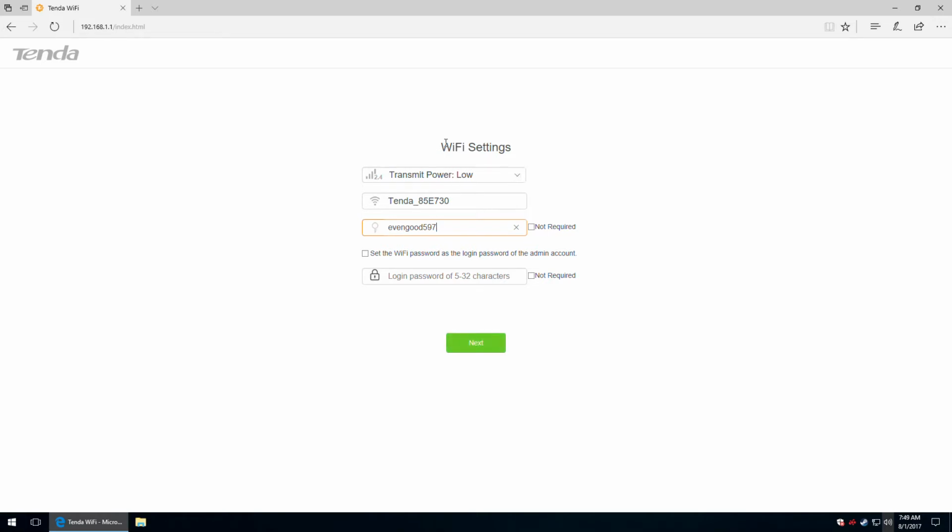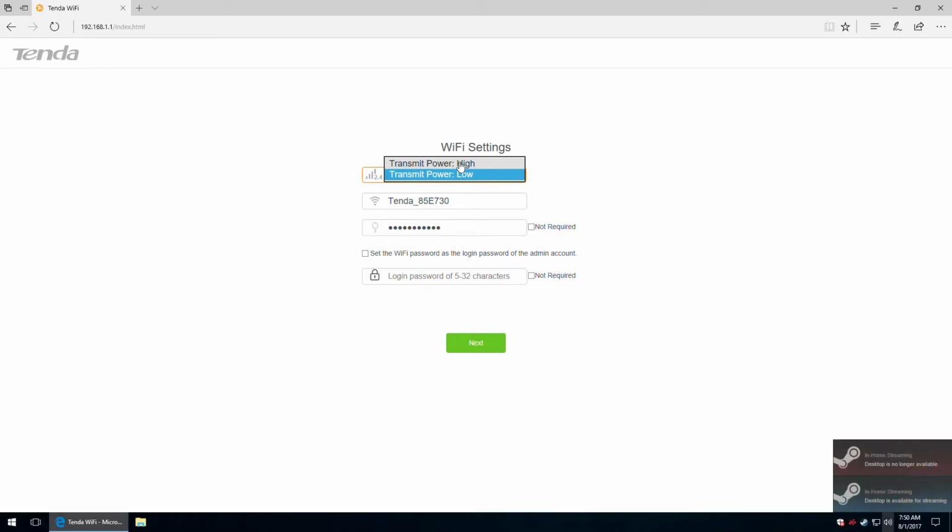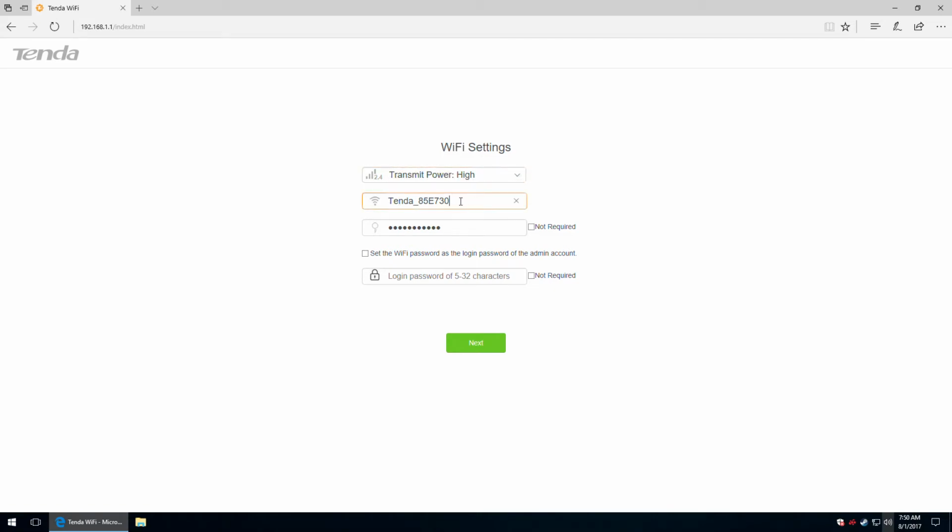Next, we need to set up the Wi-Fi settings. Okay, so the transmit power is by default on low setting. I don't know why they are doing this. I'm guessing that everyone would want to use the high power setting, because we all want the Wi-Fi signal to get to each corner of the screen. Okay, high, and let's name it Tenda.